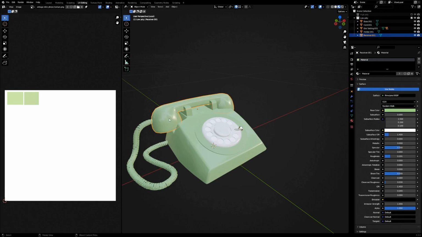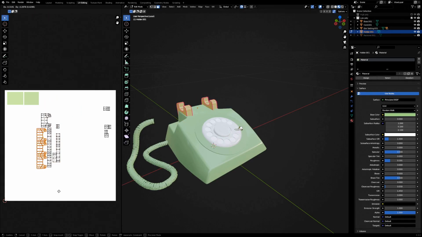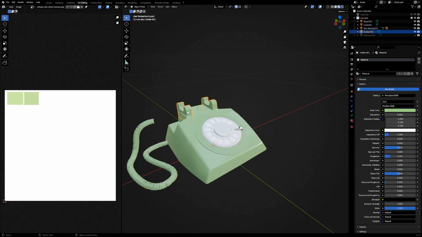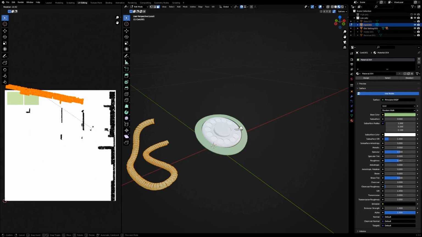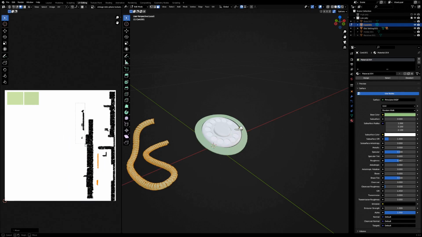And then I am going to UV unwrap them. And for this project, the textures are pretty simple. So I'm just using Smart UV Project to make this process pretty automatic. And then I'm going to go into an external program to create a texture.